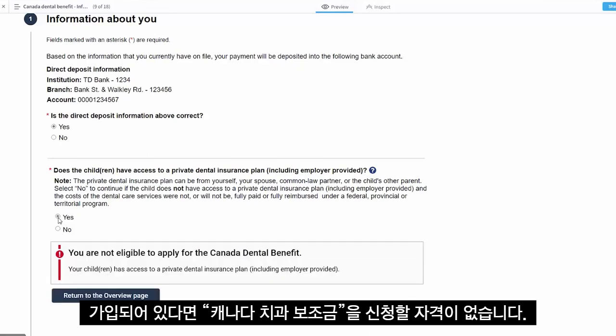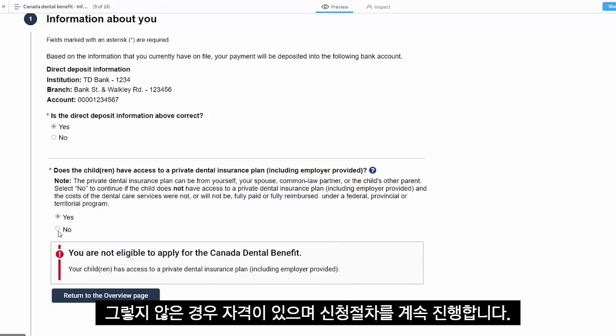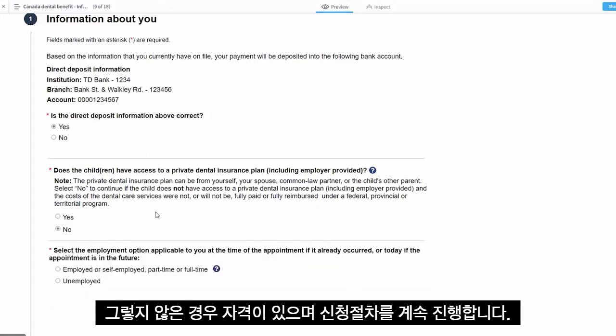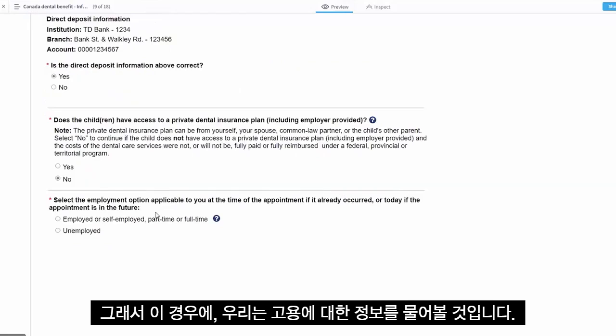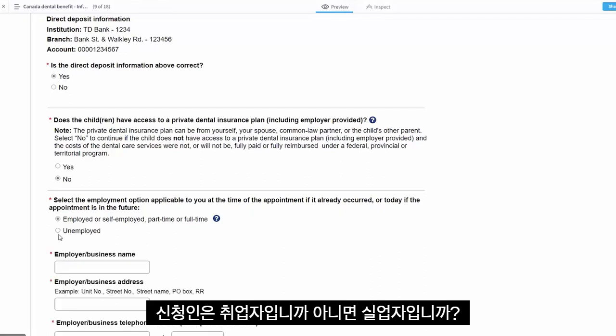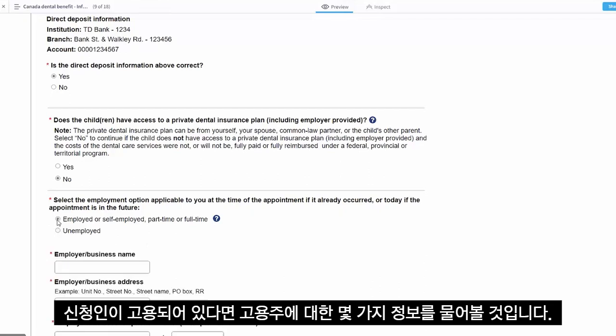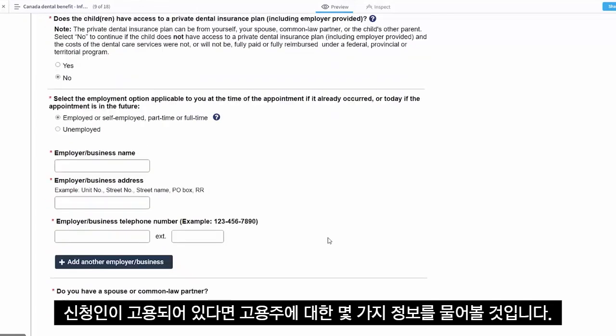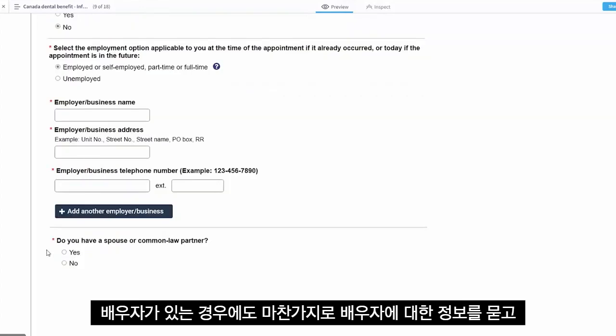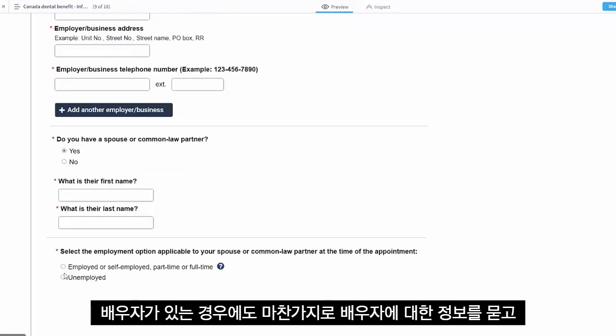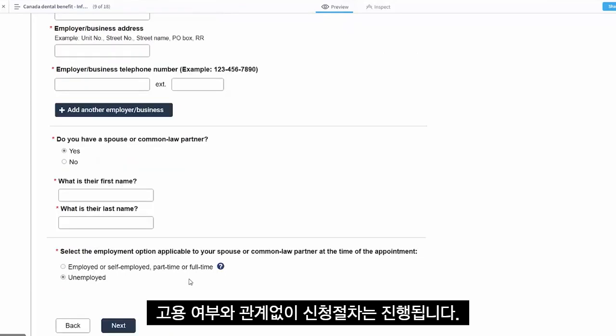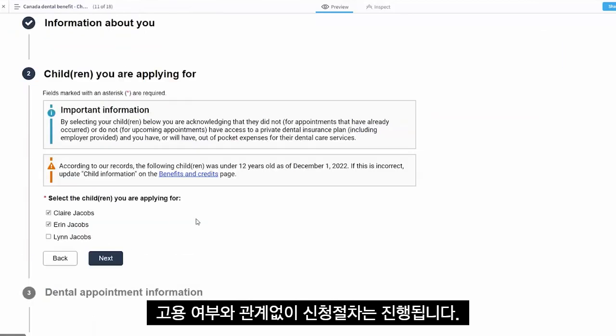If yes, they're not eligible to apply for the Canada Dental Benefit. If not, they are eligible and will continue on with the application. And so in this case, we're going to be asking some information about the employment. I myself, am I employed or am I unemployed? If I'm employed, they're going to ask me some information about my employer. And if I've got a spouse, they're similarly going to ask information about my spouse and whether or not they're employed or unemployed. And we'll proceed.